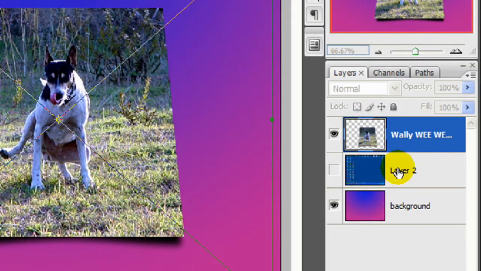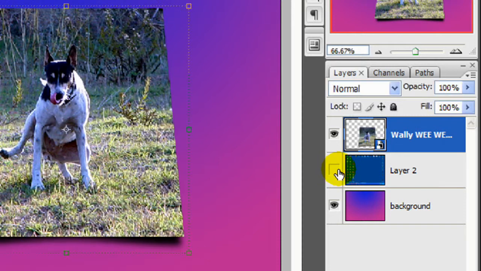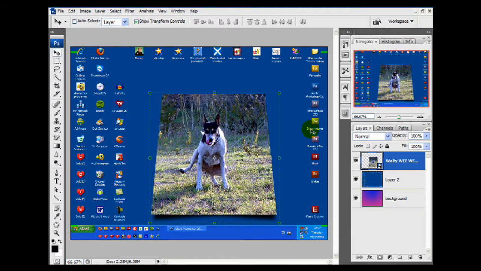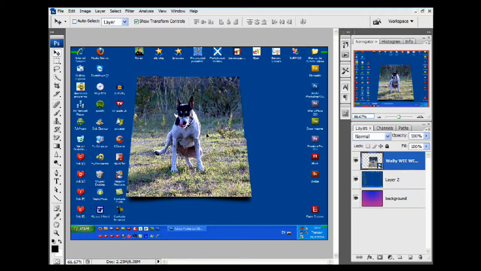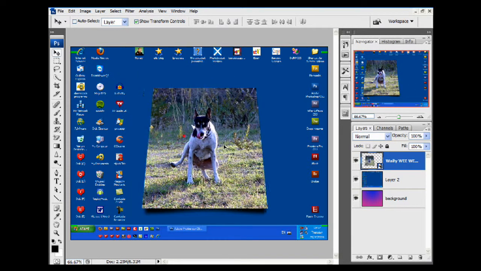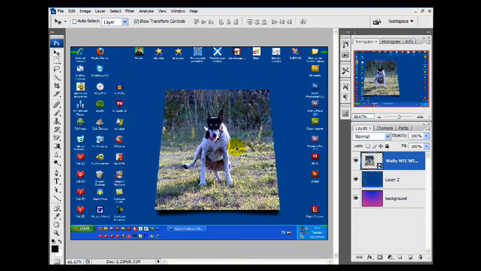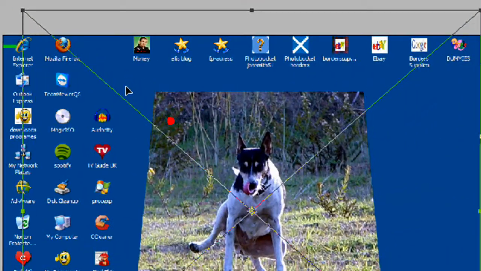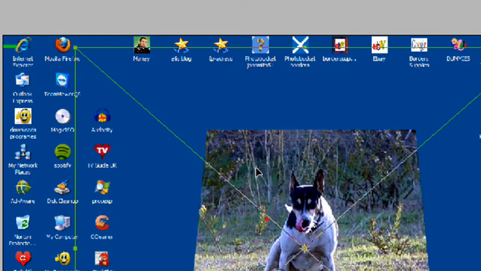This is where layer 2, the layer with the desktop snapshot, comes in handy. So just click on the eye to open it up. Now we've got the desktop as it was. Now we can move this about and we can see, if we had it there, it's going to be where the icons are. So we can now just left click on here and move it about.